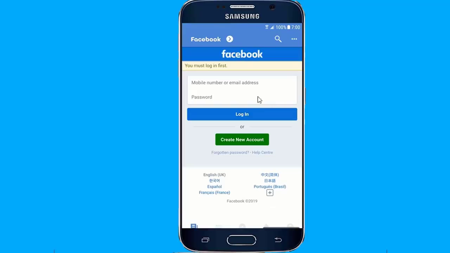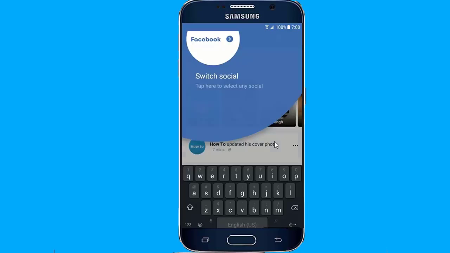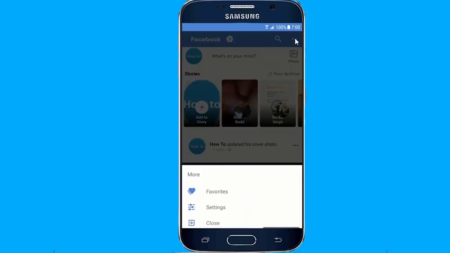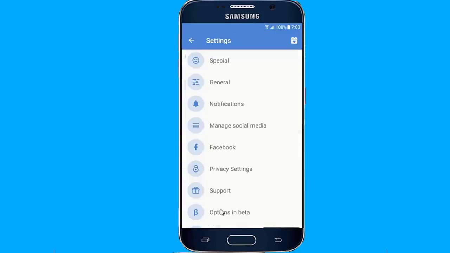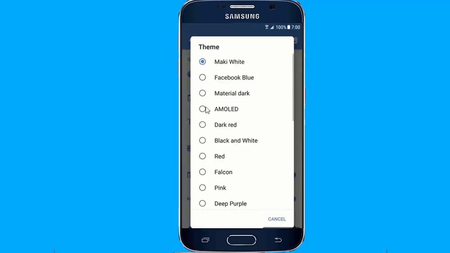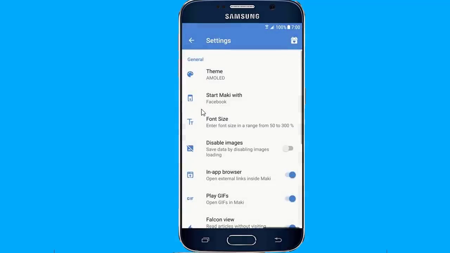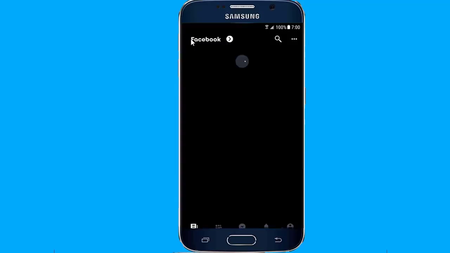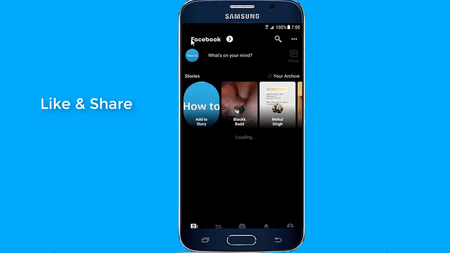Log in with your Facebook details. Tap on 3 dots menu icon. Then head over to Settings. Tap on General. Choose the theme as Emerald. That's it.